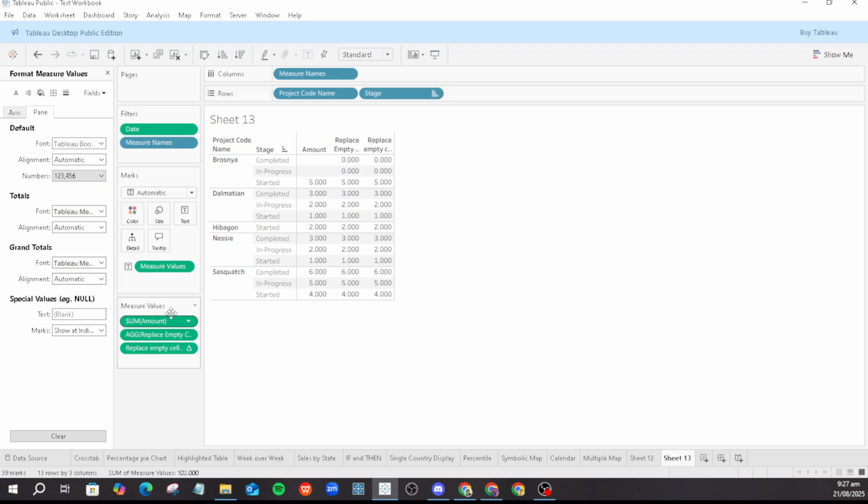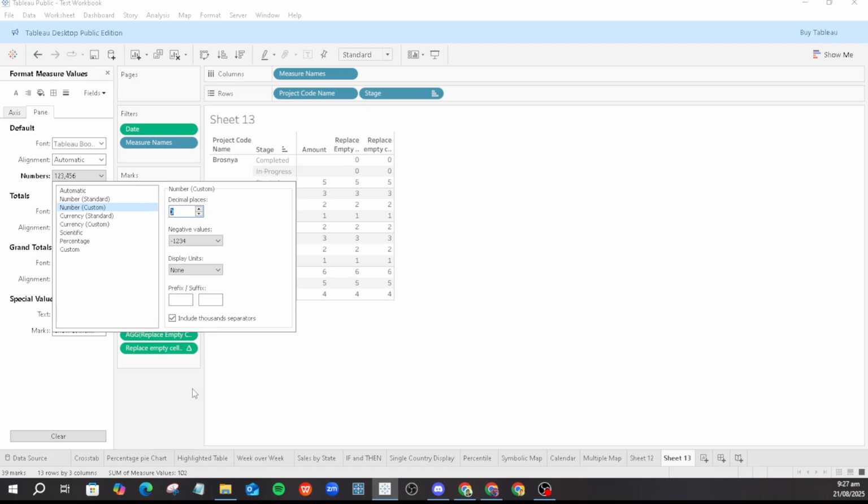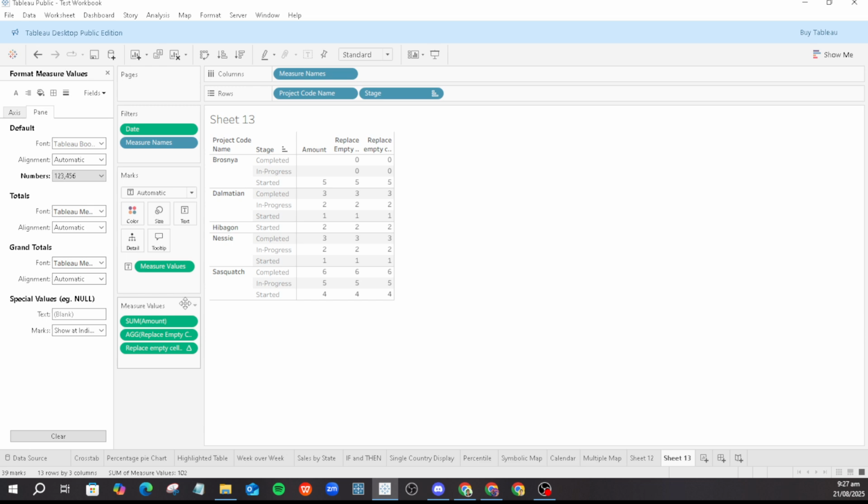After formatting, click on your Replace Empty Cell calculated field. Here, head to Compute Using and select Pane Down. This choice controls how your calculations are applied across the data. Finally, bring Measure Names over to the color shelf. This not only adds an aesthetic touch, but helps differentiate between your measures visually.